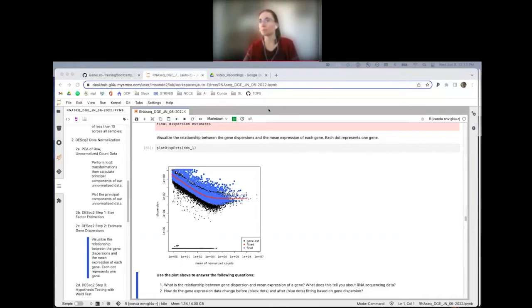So if a gene has low expression, it is likely to also have pretty high variance across the data set. And so we call that noisy because that's not necessarily reliable. We have variance that's artificially inflated.